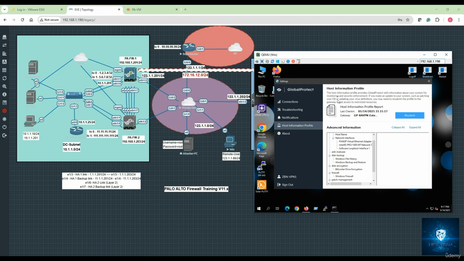So it clearly says that the host information profile provides GlobalProtect with information about your system for monitoring and security enforcement. If you make an update to your systems, like patching your OS or updating your virus definitions, you may need to resubmit the profile to the gateway to get access to restricted resources. So it's kind of a device posture profile that it checks for the endpoint and submits that particular information to the gateway that it is connected to.